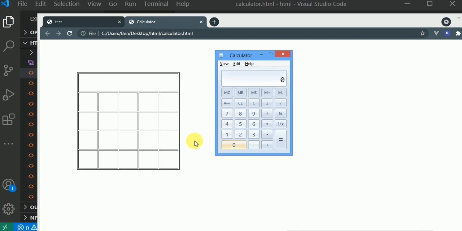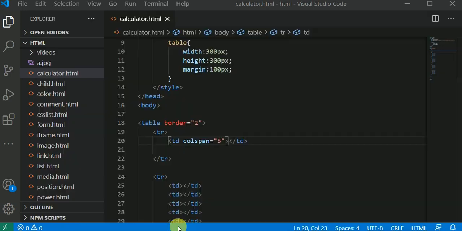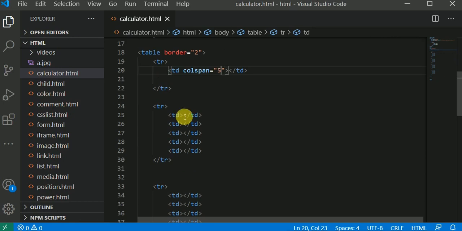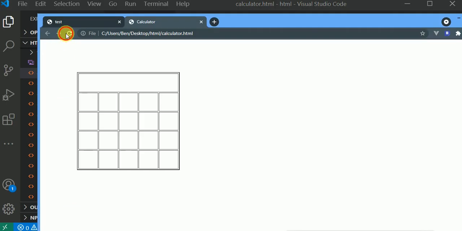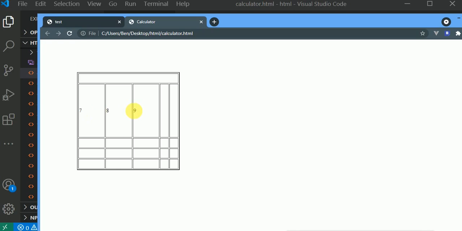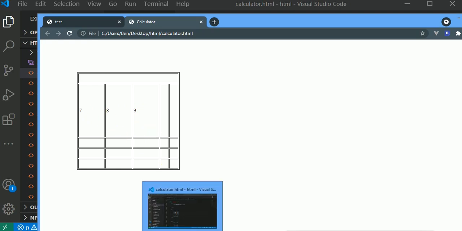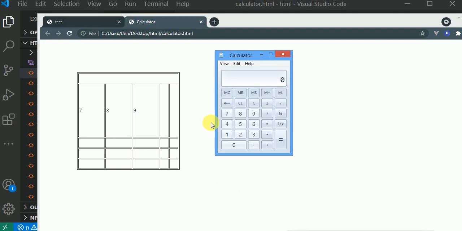Okay, back to my code. This becomes 7, 8, 9. Okay, I have 7, 8, 9. Don't bother about the space. We are going to use CSS to tidy all these things out. The next one is 4, 5, 6 in the other row.